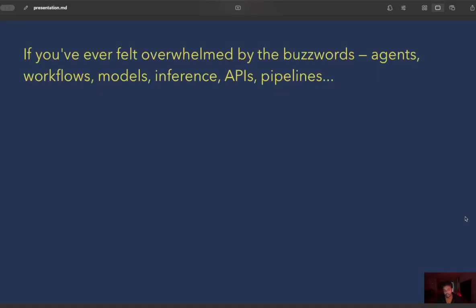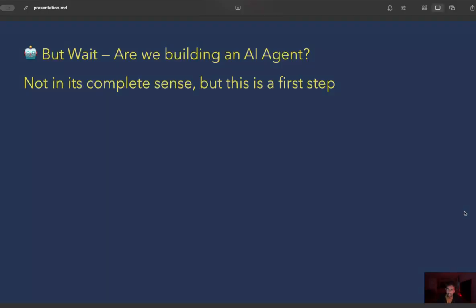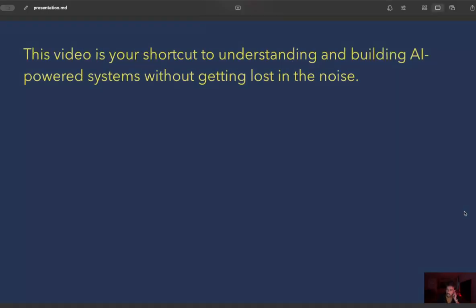And if you have ever felt overwhelmed by this vast ecosystem of AI with models, inferences, workflows, agents, not to mention about the system design that comes with any apps, you're not alone. And this video is more or less a shortcut to understanding and building AI powered systems without getting lost in that noise.